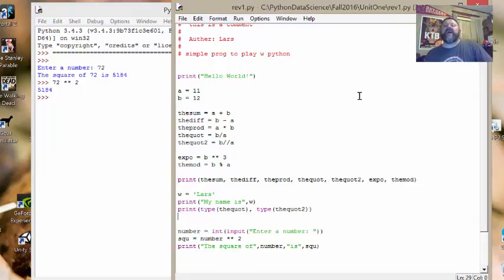This rev1.py I'm going to put in your Sakai resources, so you're going to have it. You're going to be able to download it to your system and play around with it. You can change things, you can play around with things, because that's how we learn as programmers. We play with things and we dump things like that, all right?